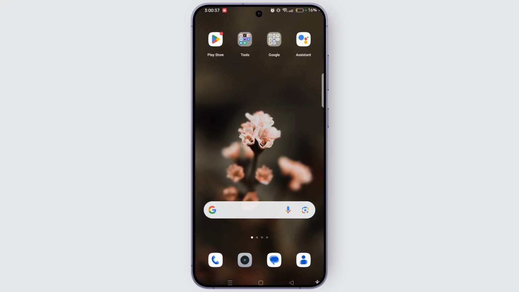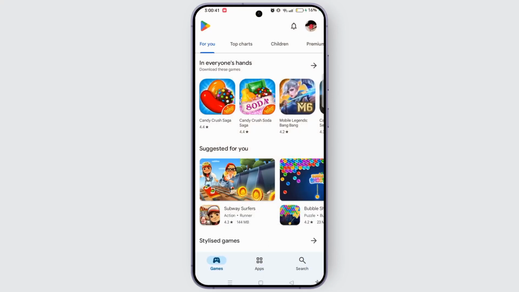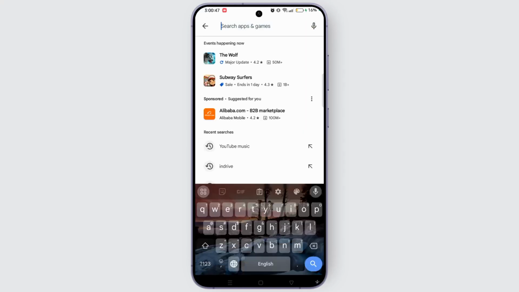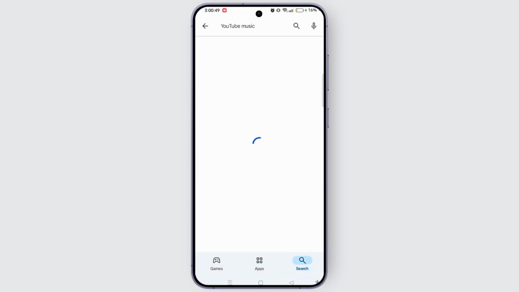Simply, the steps are: open the Play Store on your device. Tap the search icon at the bottom right corner of the screen and tap the search bar at the top. You can find any of the applications, like YouTube Music, and tap the download or install button.